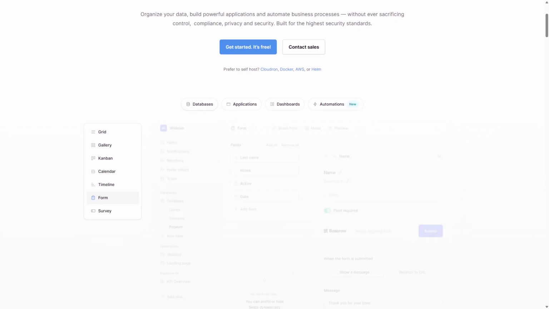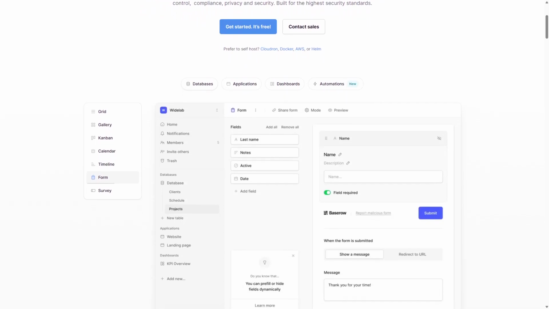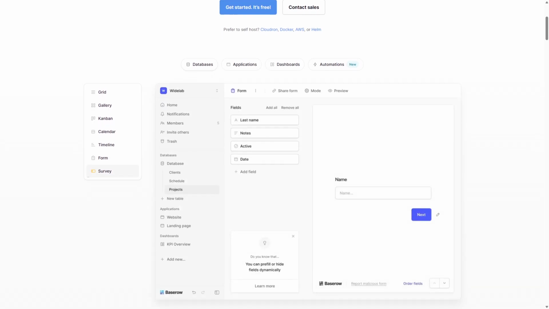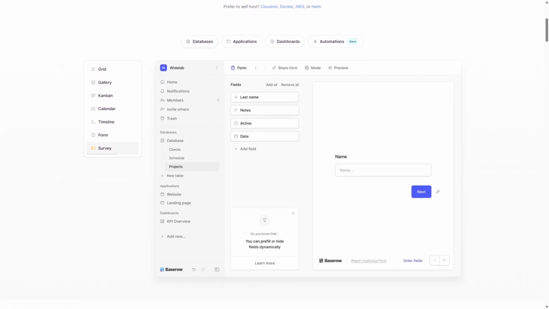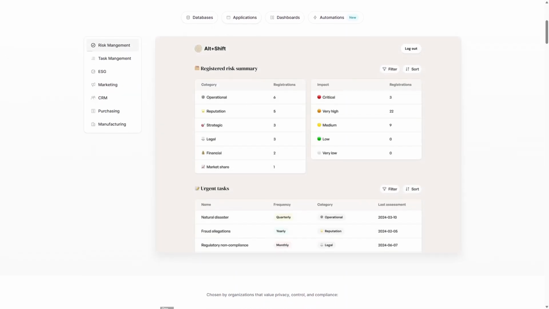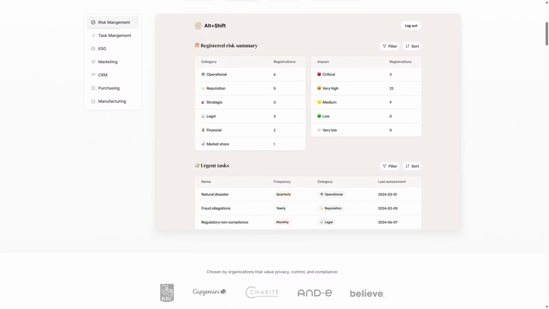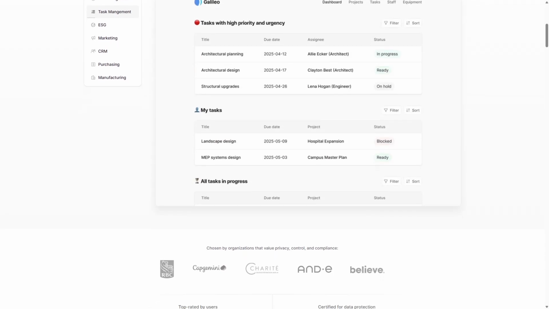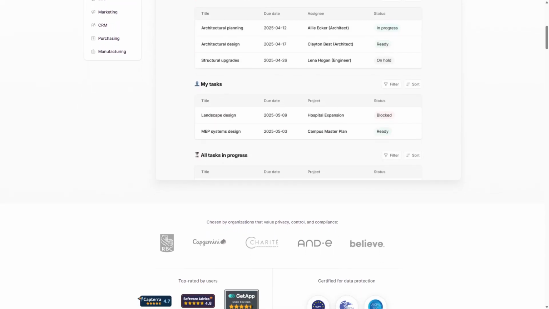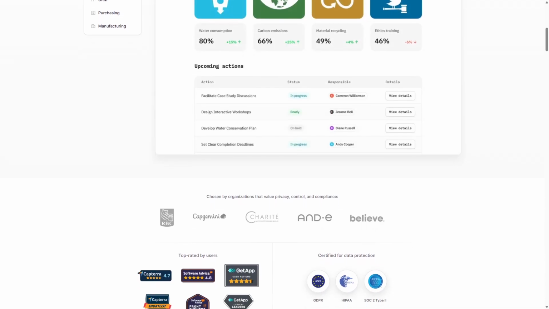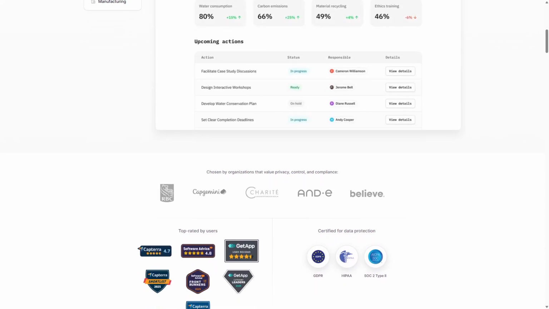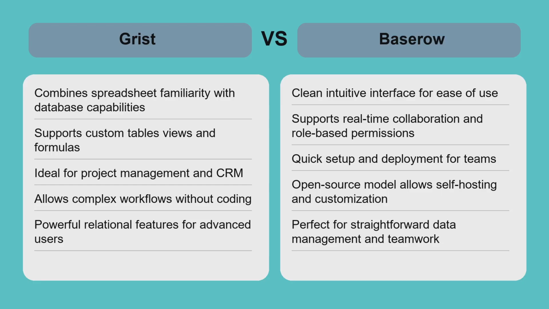While Baserow excels at simplicity and teamwork, it lacks some of the advanced relational and formula features found in Grist. It's ideal for users or teams prioritizing easy setup, quick deployment, and collaborative workflows without complex configurations. Baserow suits smaller projects or organizations wanting an accessible, community-driven database solution.